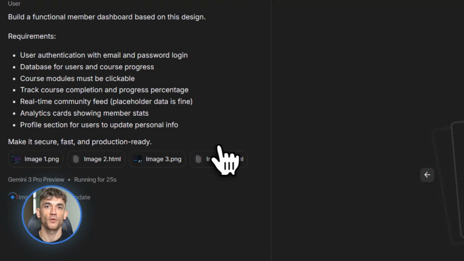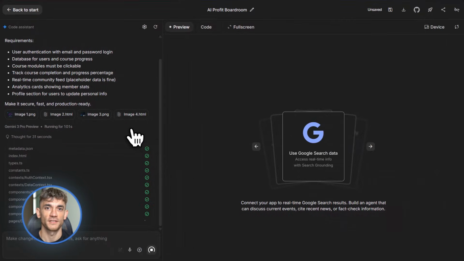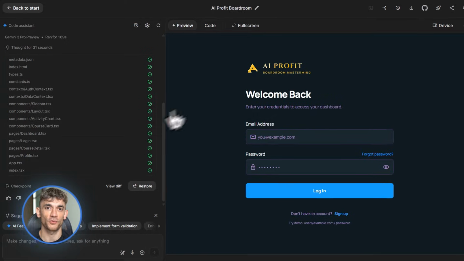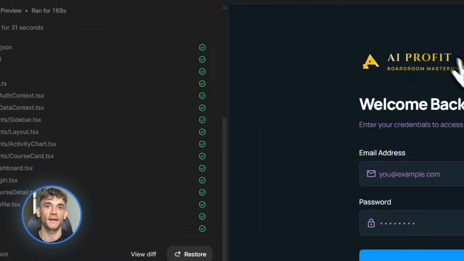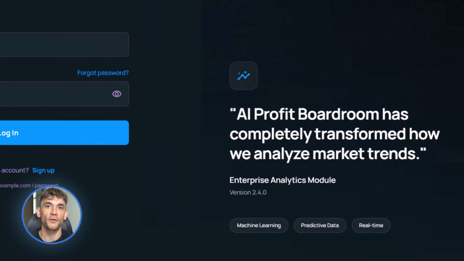Create a database for course progress tracking. Add real-time community feed that pulls from our Discord. Include analytics cards showing member stats. Make the course modules clickable and track completion. Add a profile section where members update their info. I hit generate and it's building the entire app.